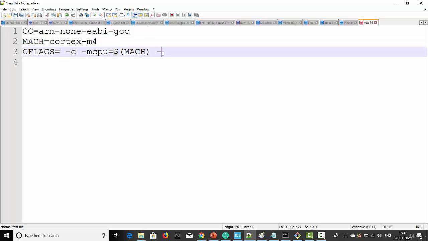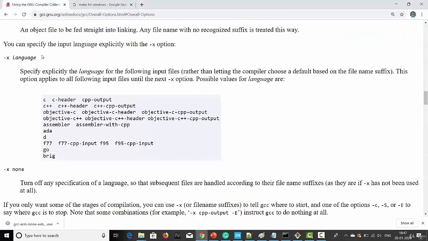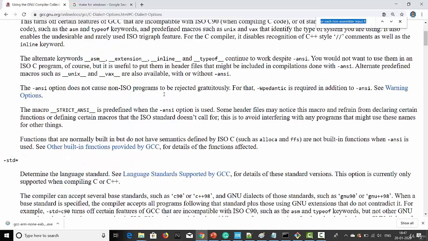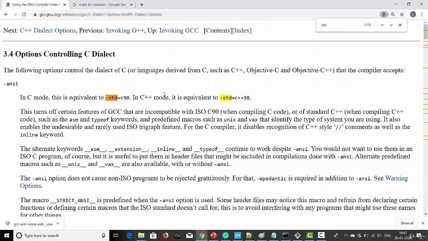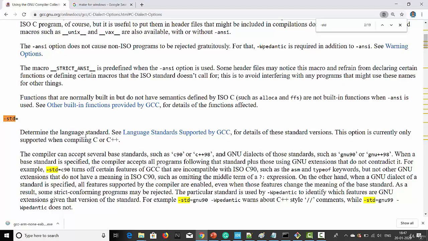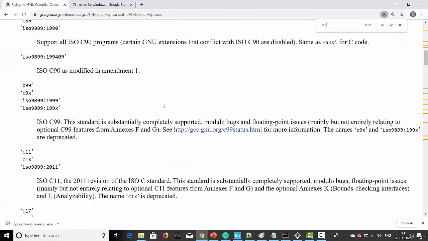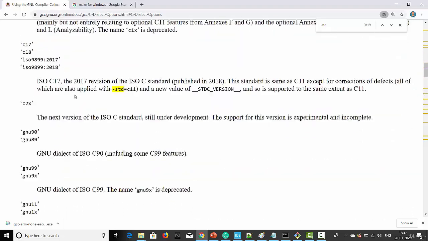After that, -mthumb. After that, you can also mention the C standard. We can explore that C standard. You can go to options controlling dialect. You can explore this. And here you can explore std. Determine the language standard, because C has many standards like C89, C90, C99, C11, which is the latest one. One among these options you can select.